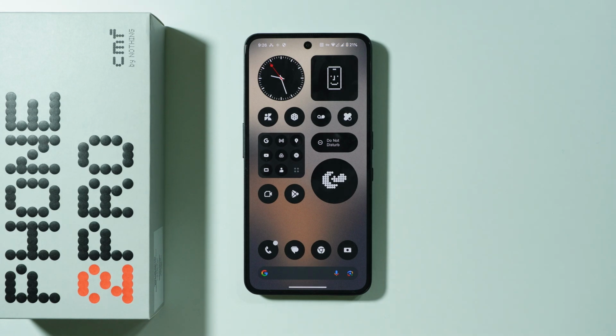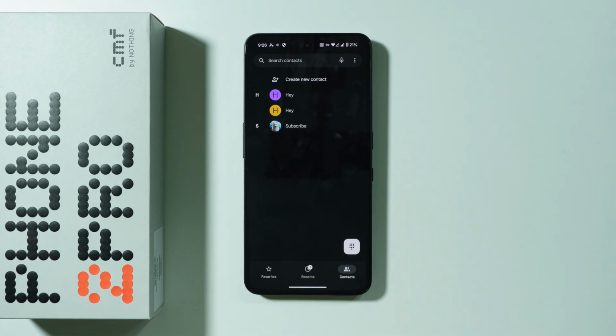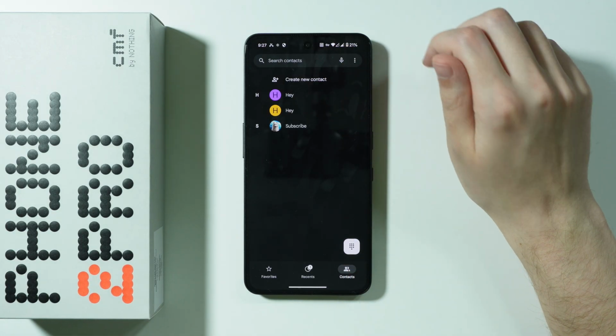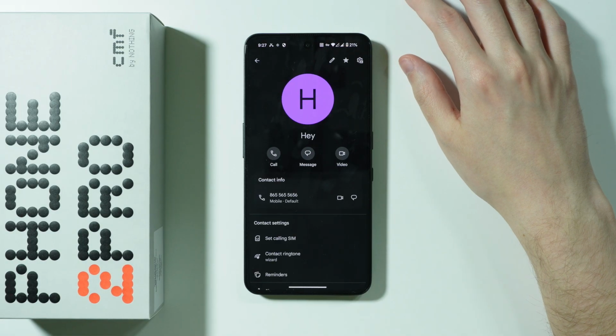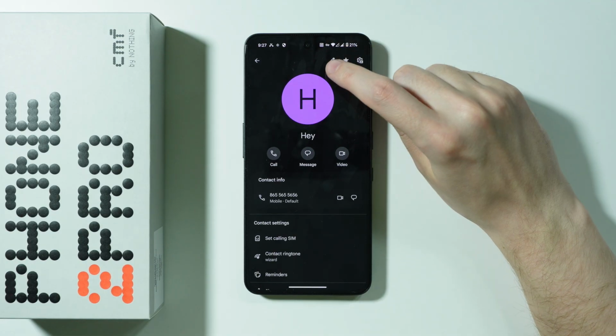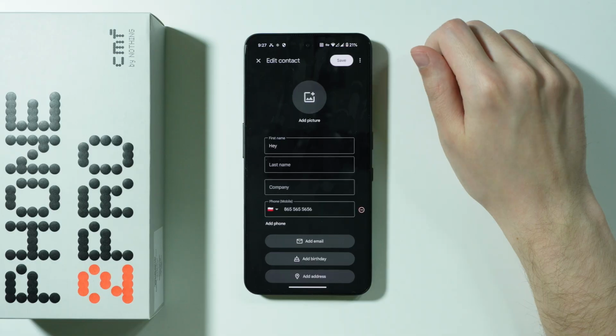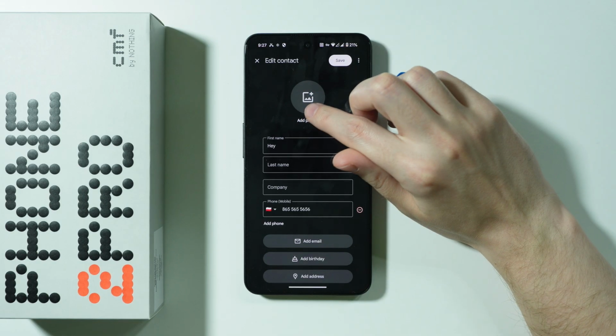If you want to add a photo to a contact on CMF Phone 2 Pro, first of all, of course, we're going to open the phone app. Make sure that you are in contacts over here. Next, you want to select the contact for which you want to add a photo or a picture. Tap on this pen icon in the top right corner, and then you should be able to press over here where we have add picture.